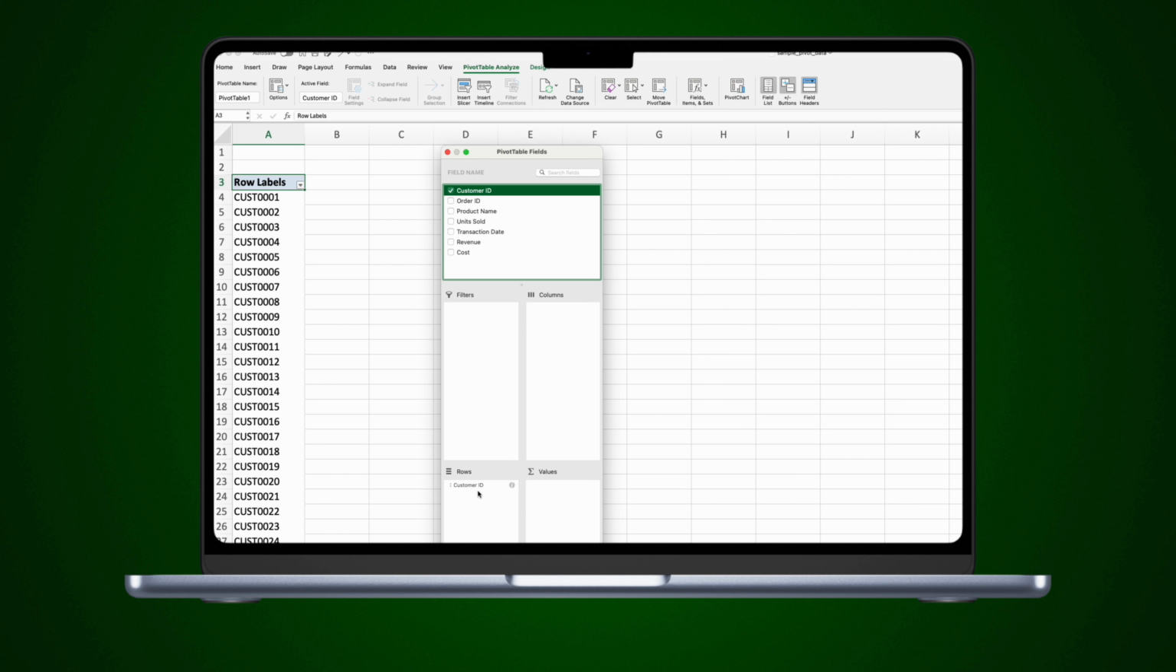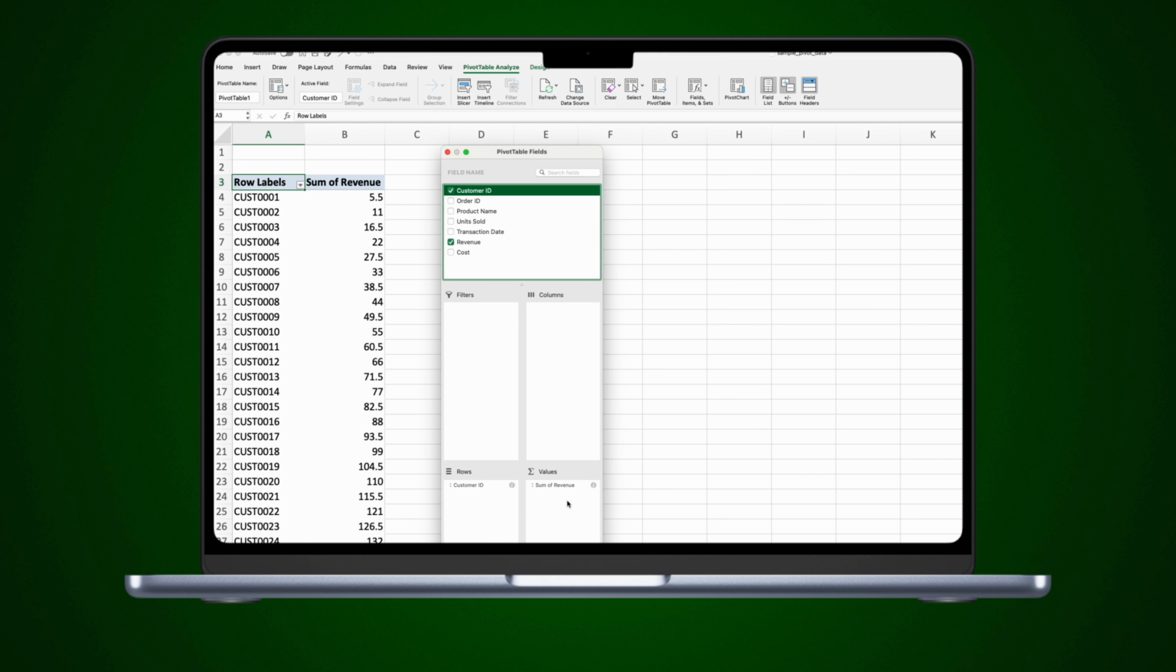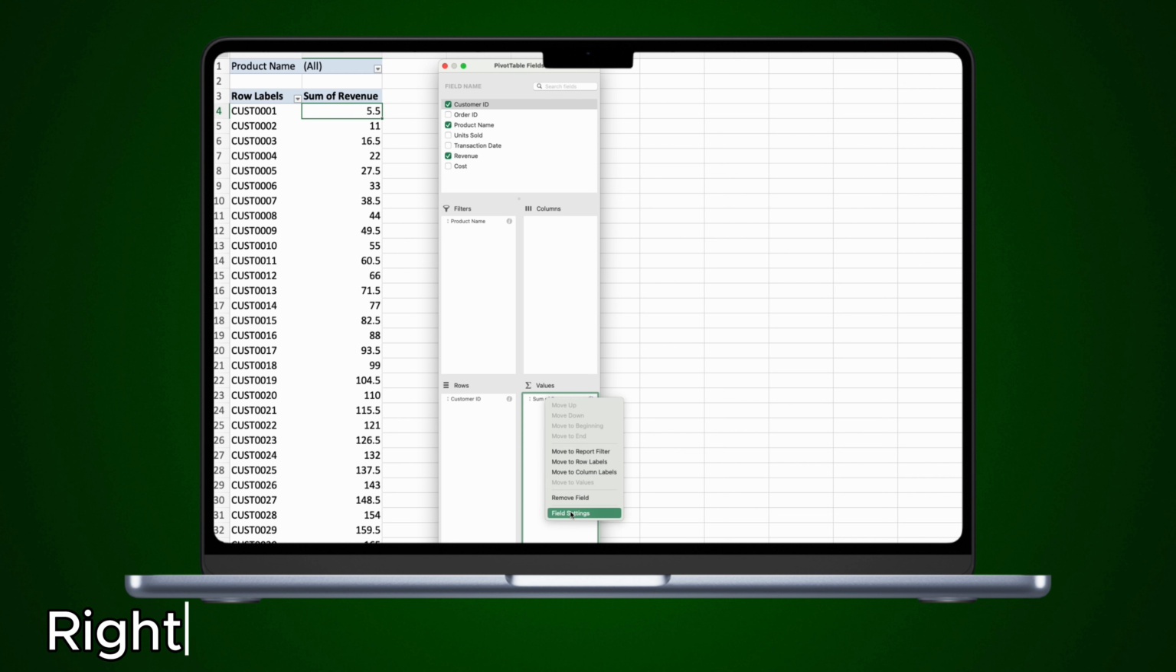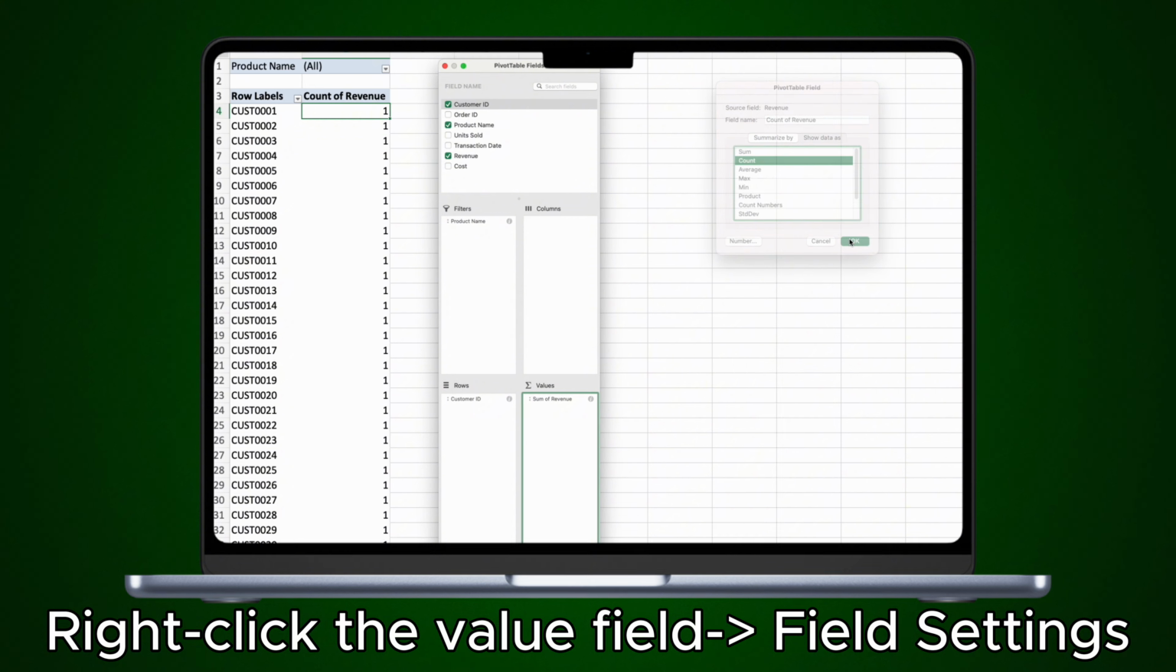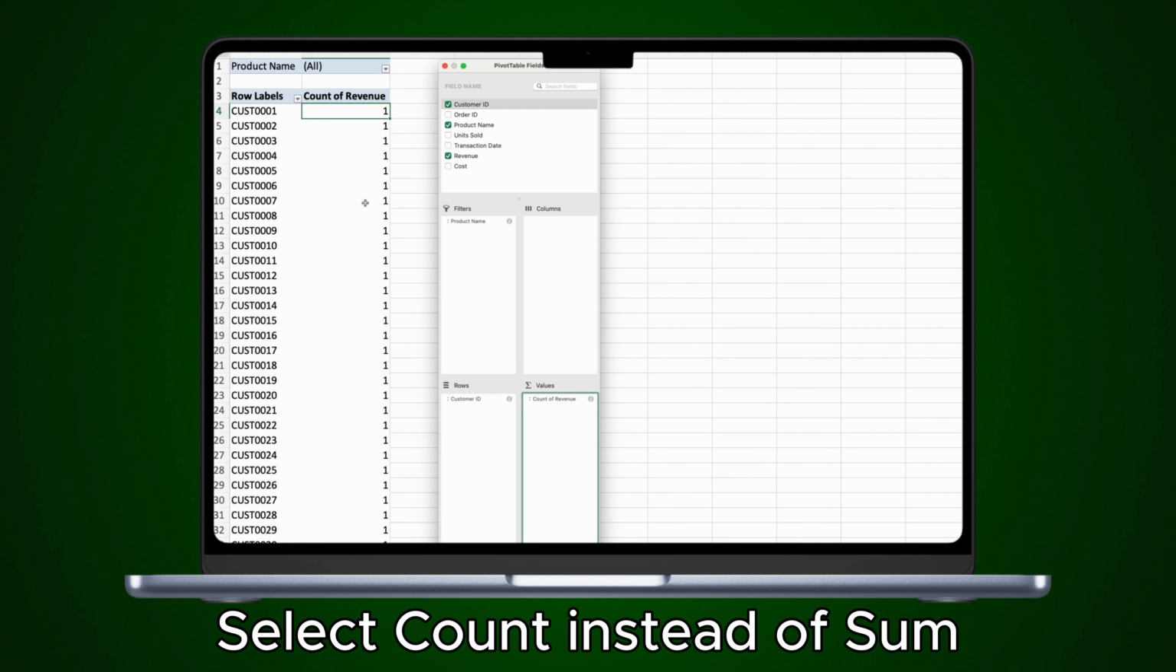Now here's the magic. Drag your key fields into the areas labeled rows, columns, values, and filters. For example, if you're analyzing sales, drag customer name to the rows, sales amount to the value. Want to see counts instead of sums? No problem. Just click on the value field, choose value field settings, and switch from sum to count.